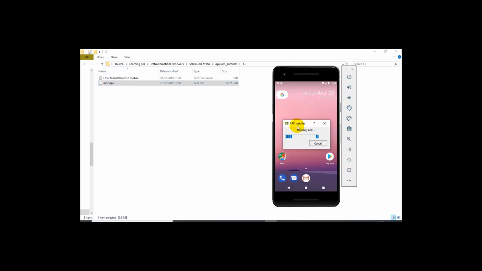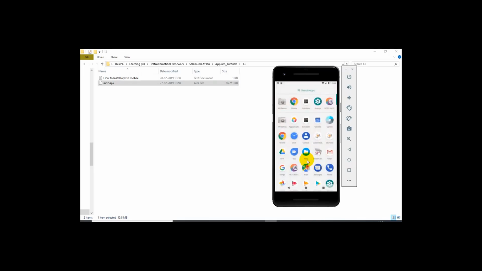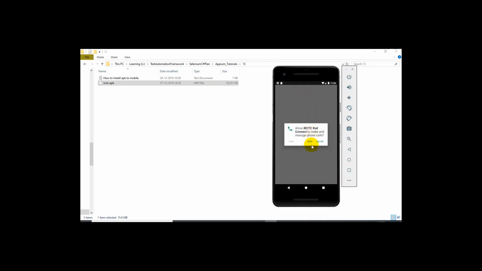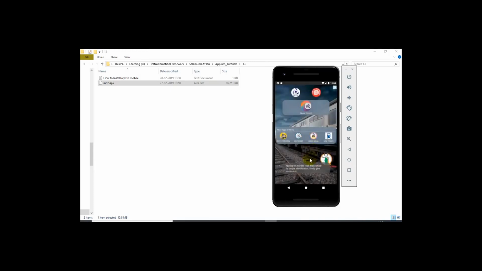You can see the pop-up of the APK installer. That's it, guys. The mobile app is installed successfully now. Here I'm searching for IRCTC, and then you can see the app over here. I'll open this app, and simply say Deny. This is the home page for the IRCTC mobile app. It got installed successfully and we are able to launch the same app.